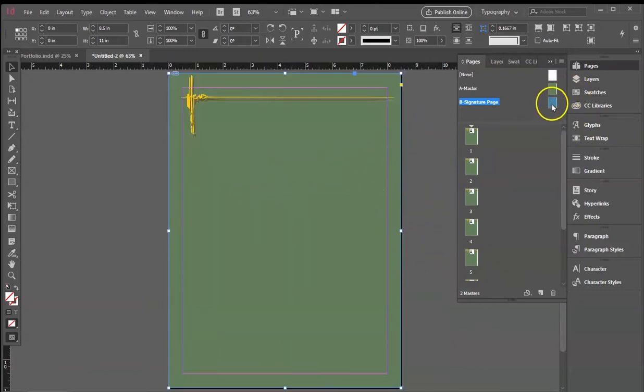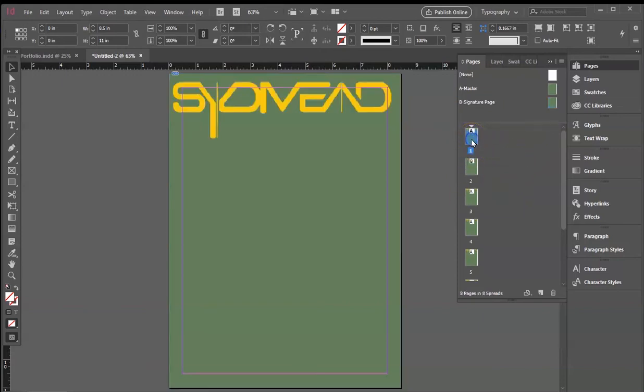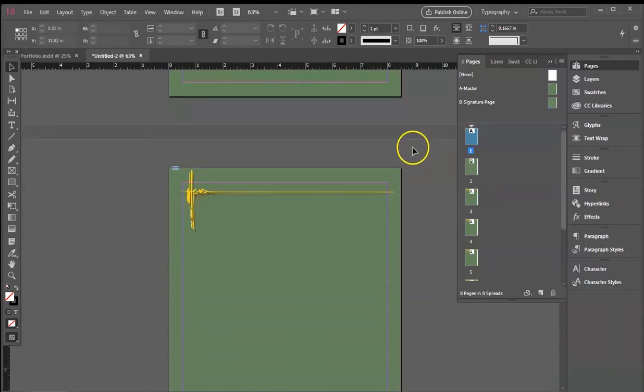That page, the B signature page, I'm going to put on page 2. You'll notice that it's changed in the page spread here. So if I go back into the pages spread by clicking on this first one, I've got my logo page for the first page, and I've got the signature page for the second page. So you can begin to see how that works somewhat.